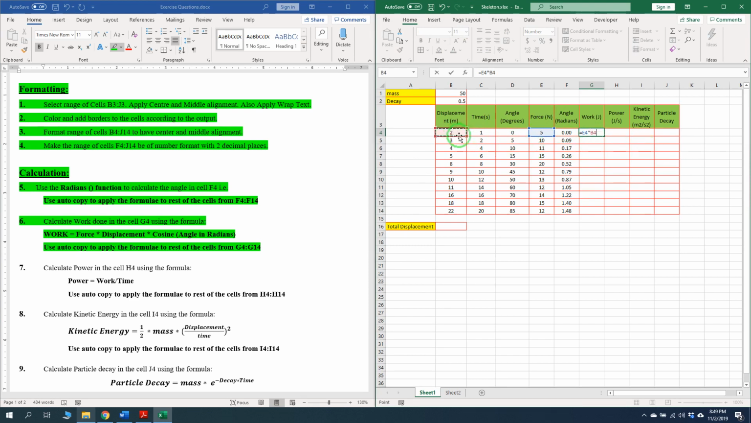Displacement is B4. Again we put multiply. And then cosine, the function is cos, which you can see here. And we are going to write the angle in radian, which is F4. So let us close the bracket and press enter. We got the result 10. Again we'll just double click here and copy the formula again.